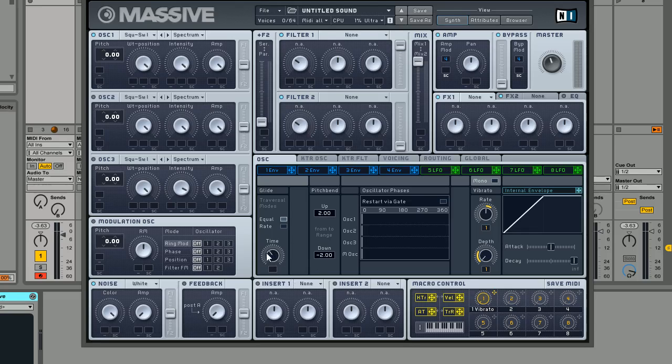If you don't want the glide and you just want staccato chords, with each chord sounding exactly the same, then you might want to just turn time down altogether and you'll have no glide. But it's completely up to you. I quite like the glide effect.